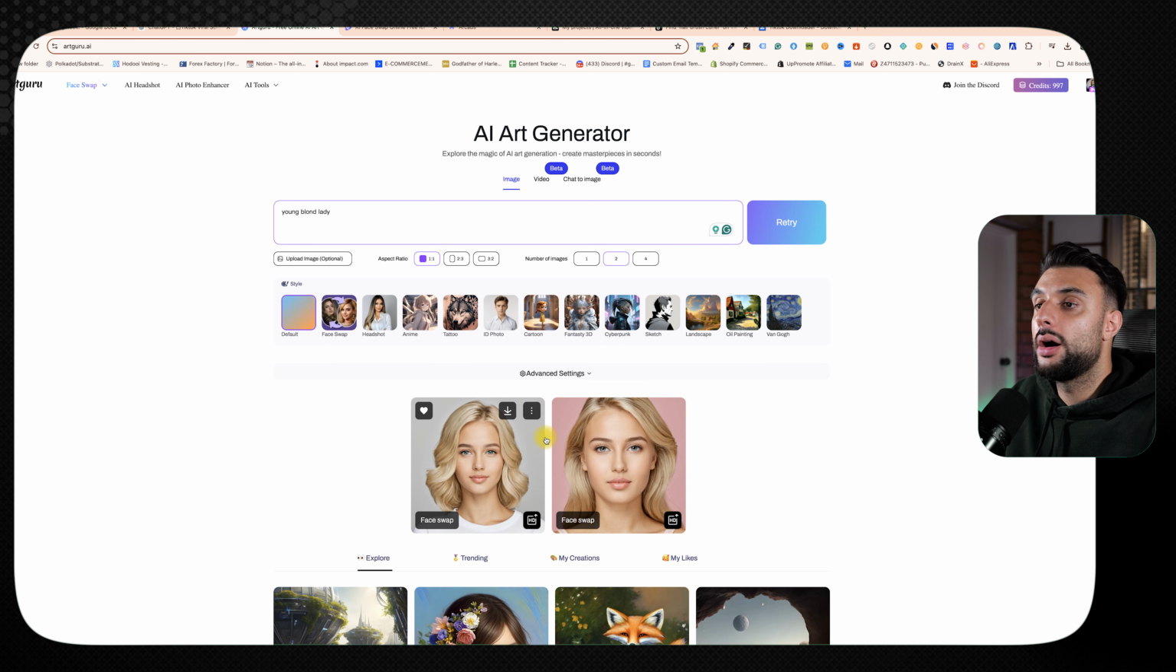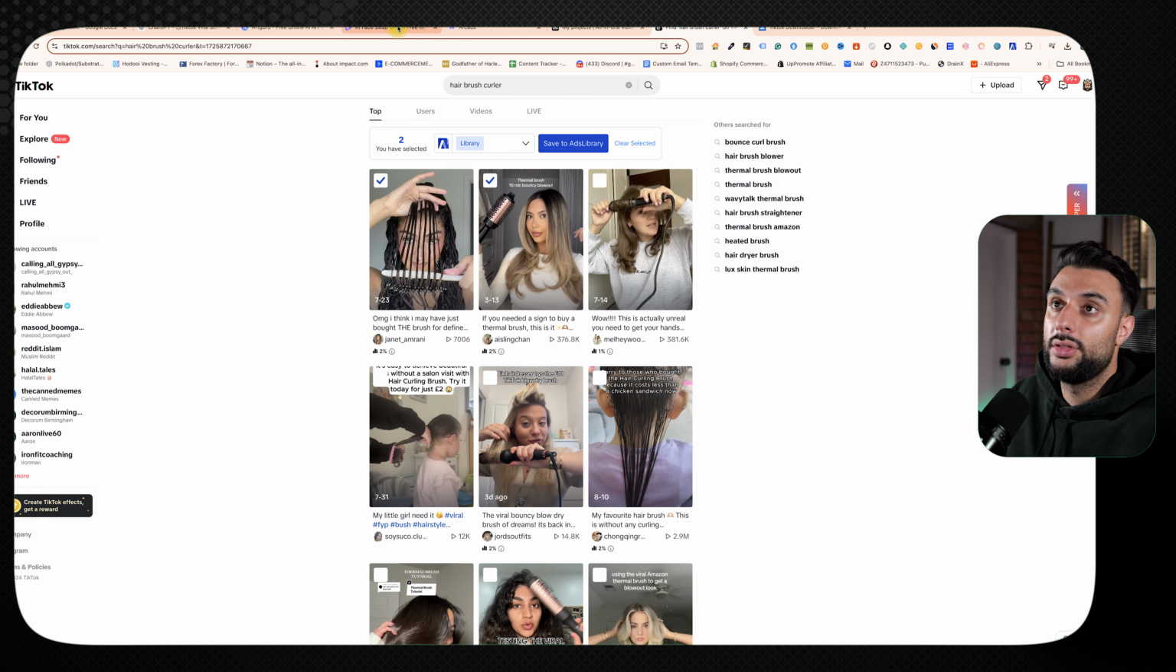Now, these are 2 AI face swap photos. Now, we're going to be face swapping the video. How crazy is that, guys? We're going to be changing the face on that video, which is this video here, with the face here.